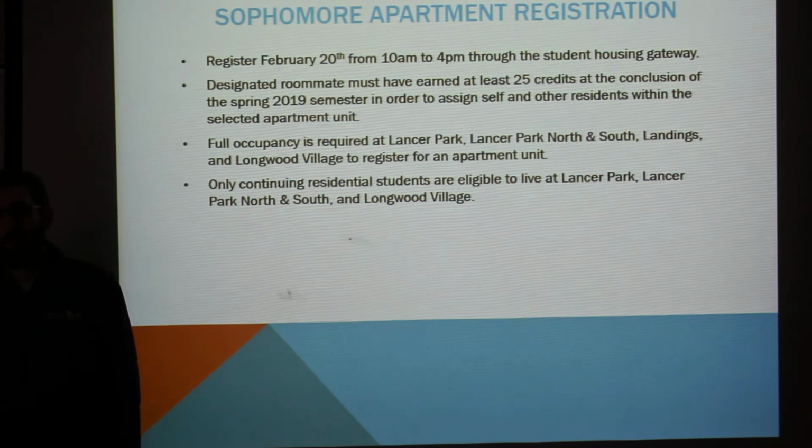Sophomore apartment registration day will be February 20th from 10 a.m. to 4 p.m. to the Student Housing Gateway. Designated roommate must have at least 25 credits at the conclusion of the spring 2019 semester in order to assign self and other residents within the selected apartment unit. Full occupancy is once again required.